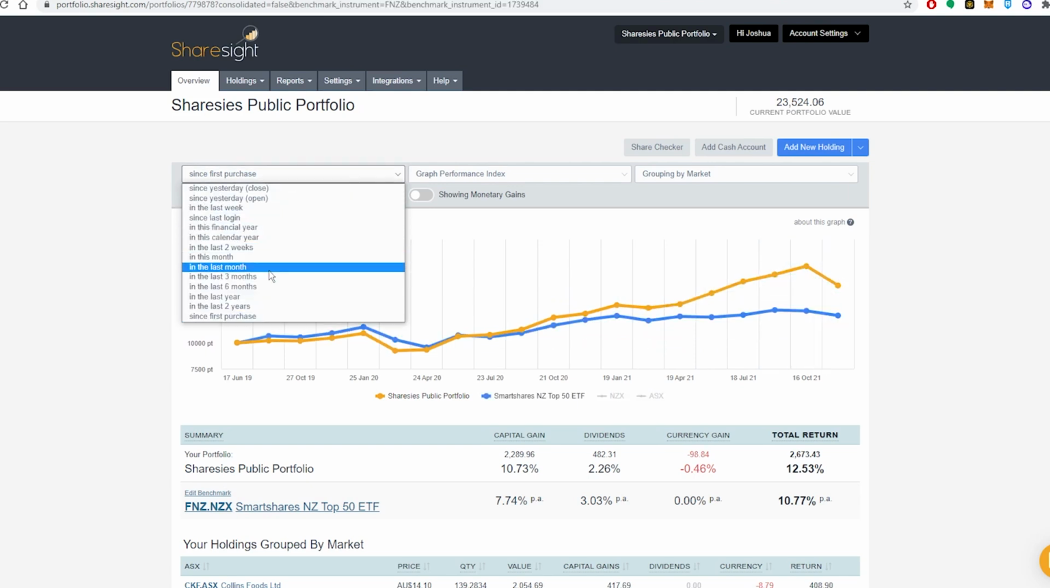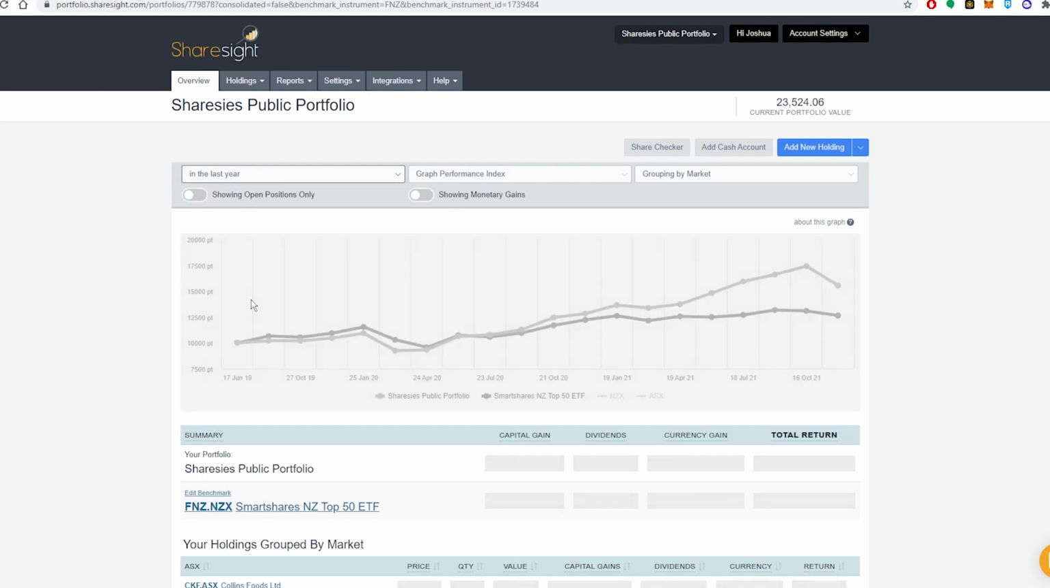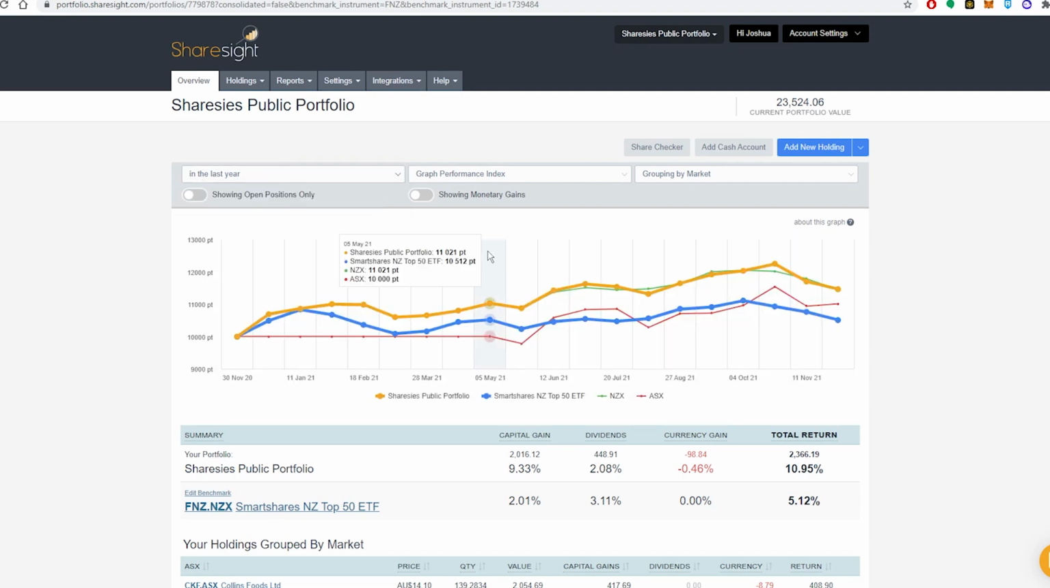And what you can do as well is see how you've performed over a certain time frame. So if I want to look at my performance over the past year, I'm able to see that by changing the timing. But again, as you can see, over the past year, the portfolio has delivered 10.95% returns versus the index of 5.12%. So overall, very happy with the Sharesies public portfolio performance.